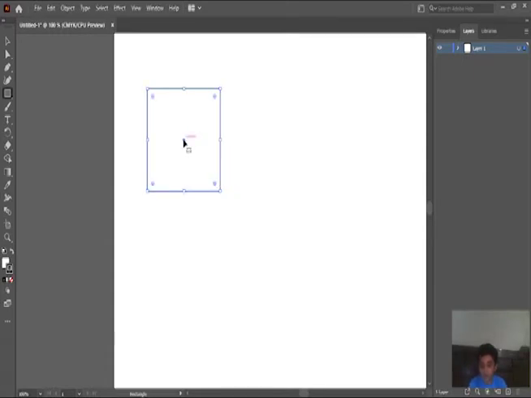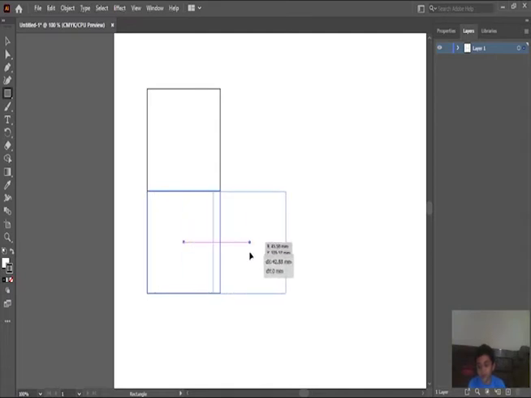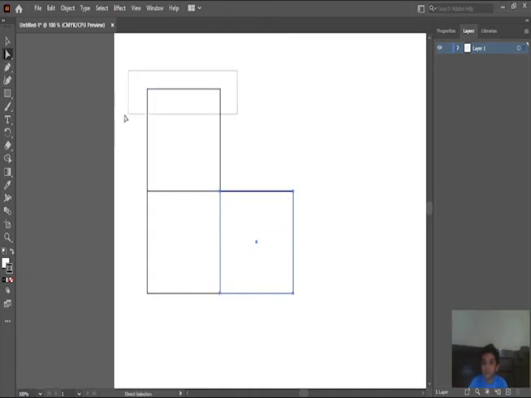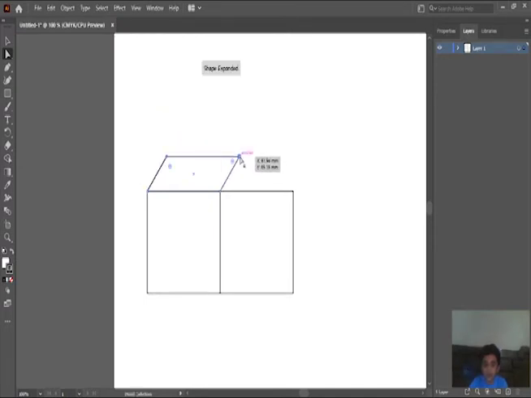Then press Alt and Shift and drag to make another duplicate of it. You will make another duplicate with Alt and Shift and drag it over here. Then use the direct selection tool and select these both parts and drag and put it like this. Then select these both parts and drag and put like this.